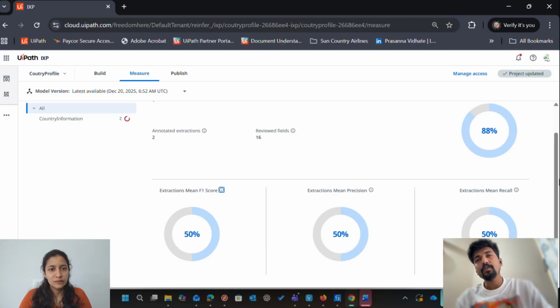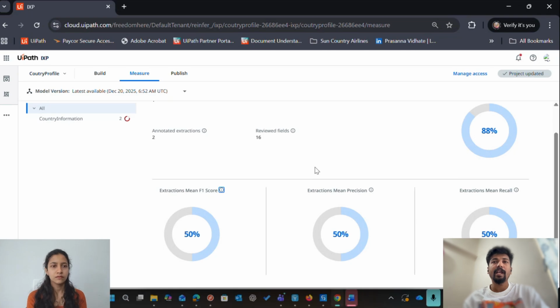Yeah, sure, Nisarga. The measure tab is your analytics dashboard. Once you have sufficient training data, it automatically computes three key performance metrics: F1 score, precision, and recall. Let me break this down. F1 score balances precision and recall equally. A model with a high F1 score produces fewer false positive and false negative scenarios. Think of it as an overall grade for your model accuracy, right?